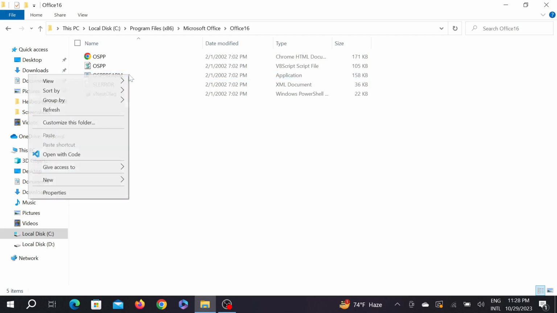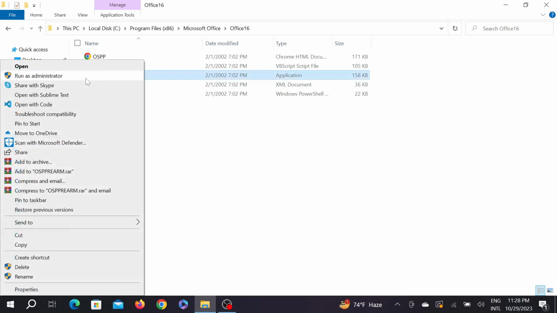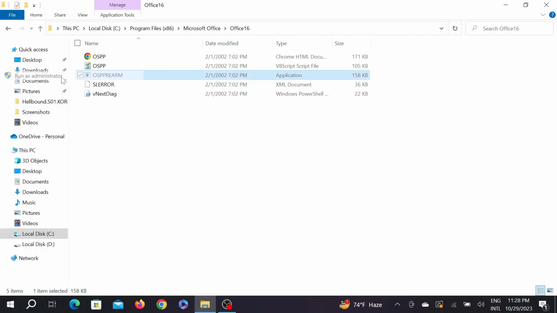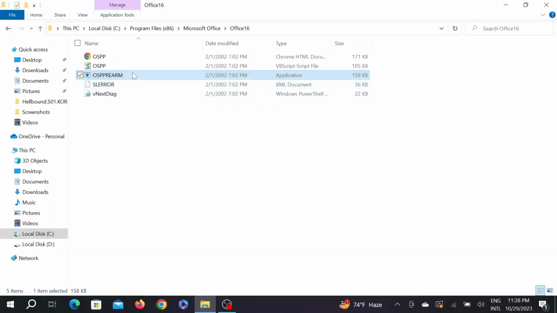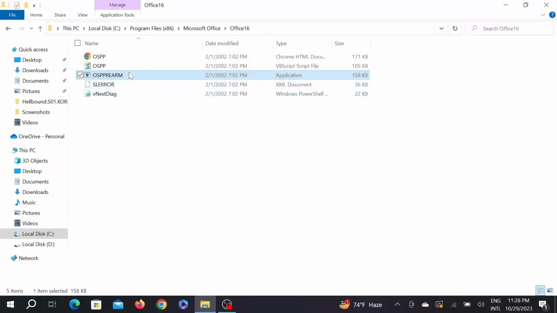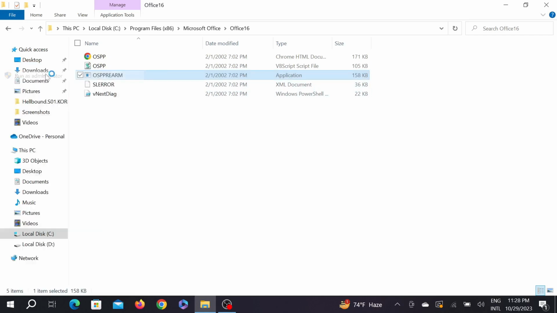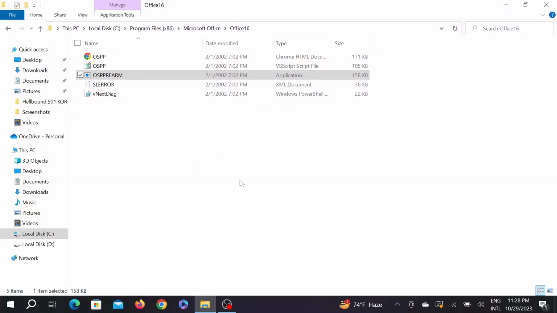All you have to do is right click it here, and as you can see, run as administrator option here. Just click here and select yes, and you have to do it 3 times. Do it again here, run as administrator, click yes, and for the third time right click again and select run as administrator, click here and select yes. After doing this 3 times, your problem will be fixed.